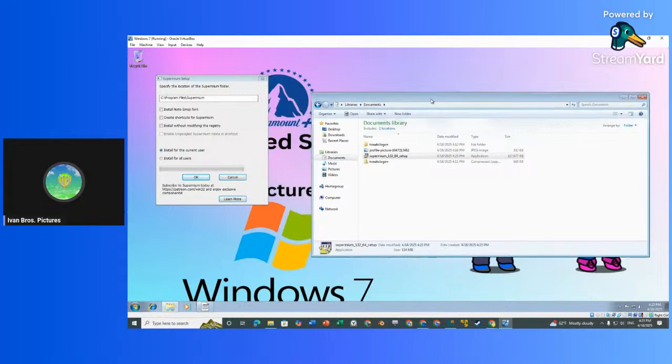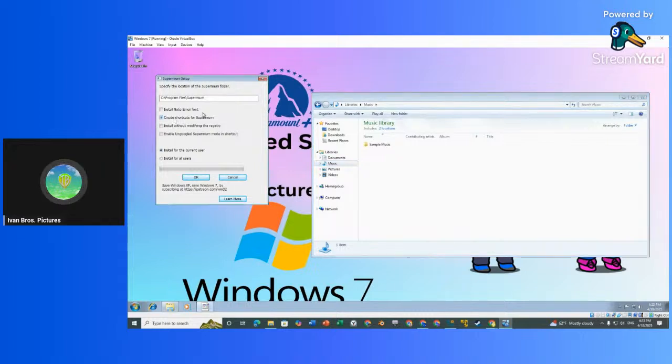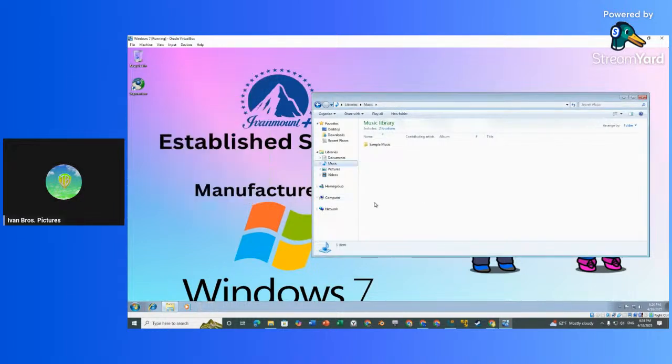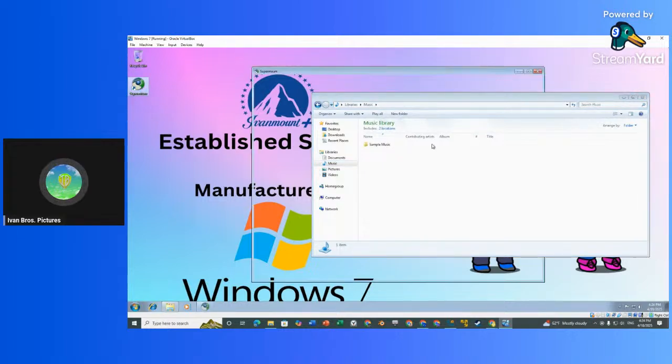As you can see on your left side, it's going to ask me to select the program files for Supremium. Choose Create Shortcuts for Supremium, and click OK on the bottom to proceed with the installation. Once it's finished, you should see the Supremium setup has finally completed successfully. You should see the Supremium setup on my desktop. Double click on it to open up the browser.